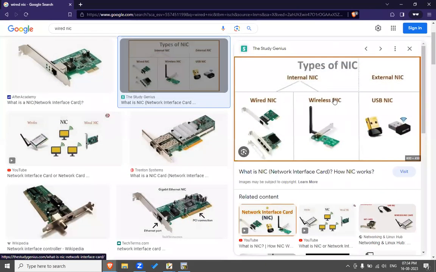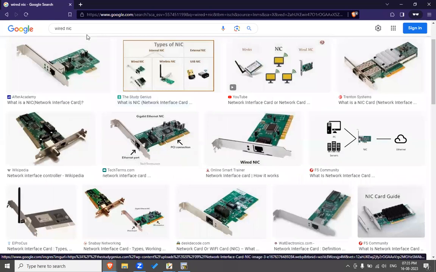You can see this diagram: types of NICs, wireless, wired, USB, external link, and all. These are not really the only ways. Wired and wireless are the two types. An external NIC is external, but even it can be wired or wireless only. Just ignore this point, don't look at this diagram, it's made confusing. Okay, so now I'll search for wireless NIC.